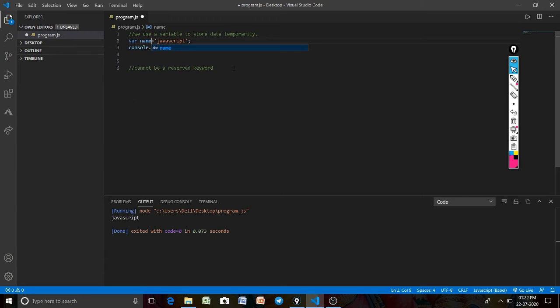Now the second rule is this should be meaningful. It means it's not just like x, y, 1, a, and so on. So always use meaningful and descriptive names.